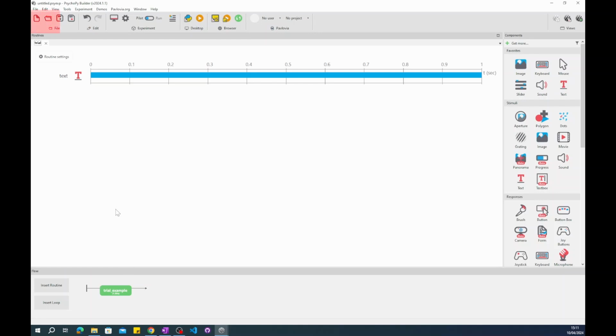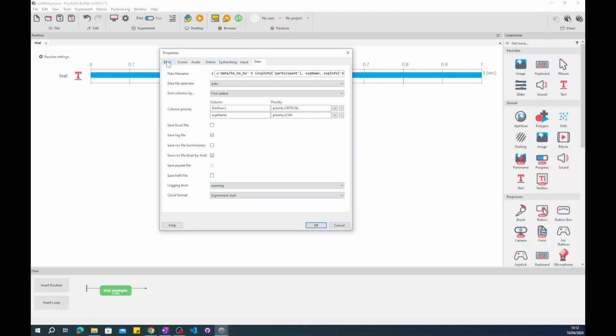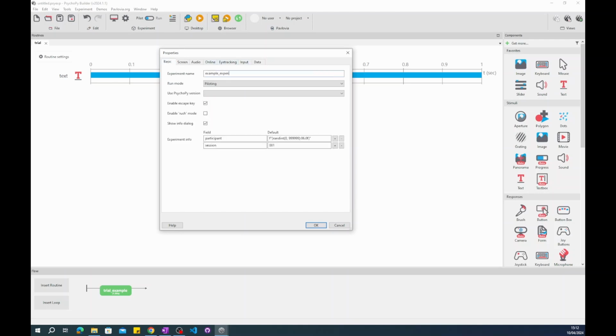The options under File and Edit allow you to create, open, and save files, as well as undo and redo your last action. As a side note, you can also access all of these from the File and Edit drop-down menus. You then have access to some more advanced settings, such as monitor calibration and experiment settings. The most important things to note within experiment settings are hidden under Basic and Data tabs. Under Basic, you can change your experiment name and toggle the escape key functionality for quitting the experiment. As always, you can learn more about each option by hovering over them with your cursor.